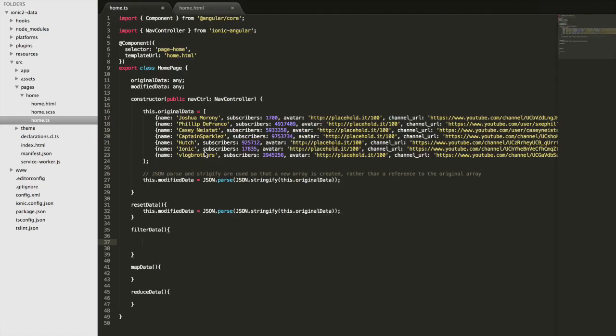So what we're going to do is make use of that filter function, which is available on all arrays. And remember, this isn't just for Ionic 2. This is just a function that's available on arrays in JavaScript in general. So what we're going to do is set the modified data to modified data dot filter, and this we're going to create a filter function now.